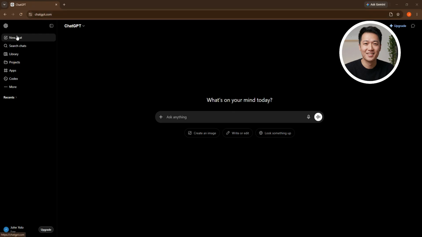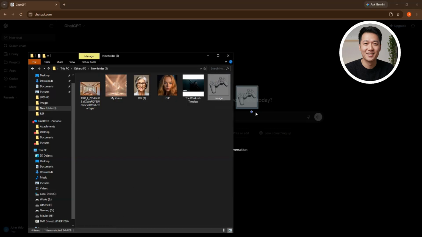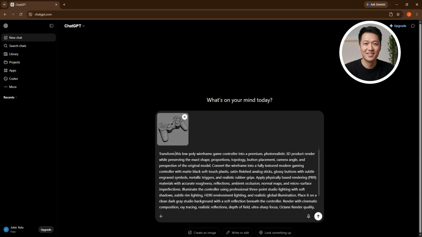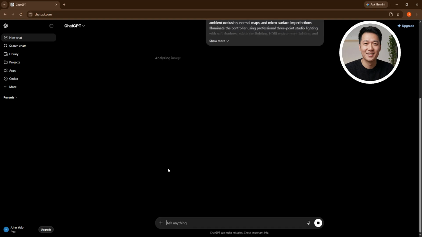If you want to use an existing chat, you can also go over to the Recent section and choose one from there. You can also select whichever ChatGPT model you want. So now I'll just drag and drop an image that I want to render in 3D right here on the prompt box from my device. After that, I will just paste in a detailed prompt instructing it to turn this image into a 3D render.